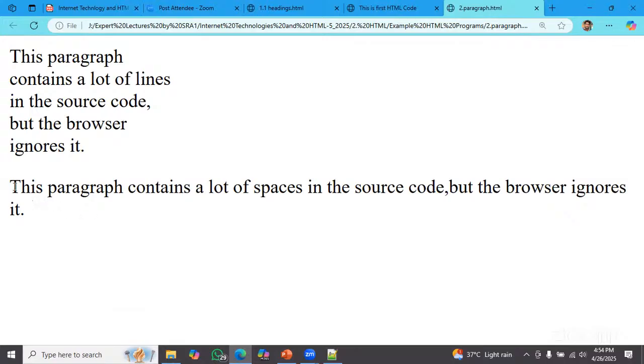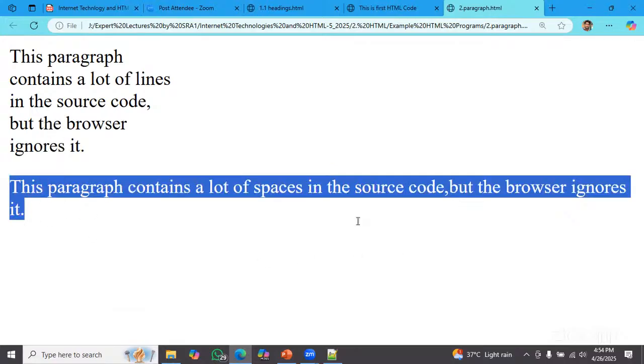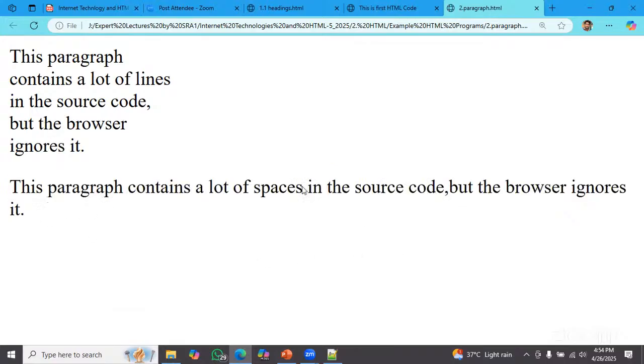Now see, there is probably no change in the second paragraph. So if you write in a single line or in multiple lines, the result may not change. But if you write in multiple lines with the help of break, the appearance will change. Whenever you write break, at that point, a new line is created.